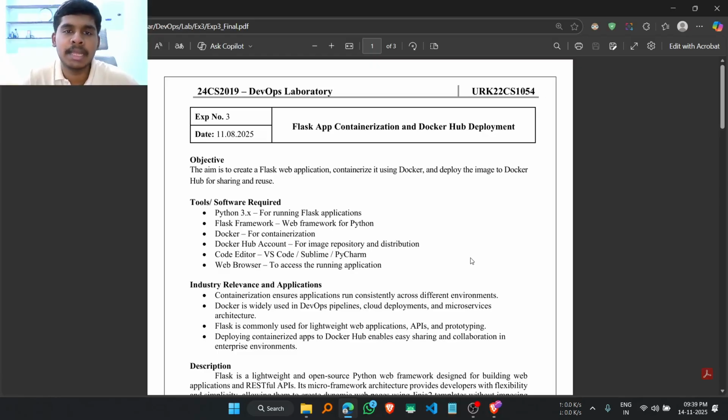URK22CS1054. This is the DevOps Laboratory Experiment number 3, Flask app containerization and Docker Hub deployment. So, in this experiment, we are going to see how to containerize a Flask app and push it into a Docker Hub repository.